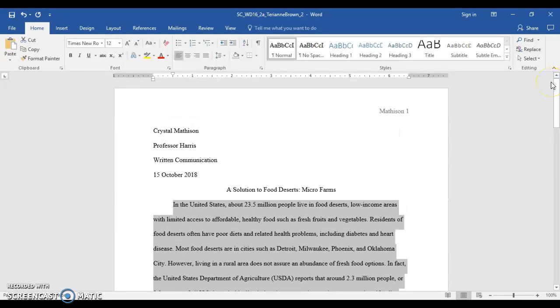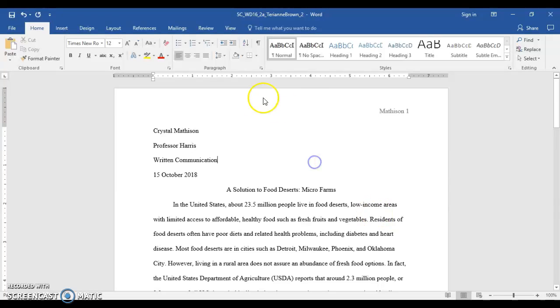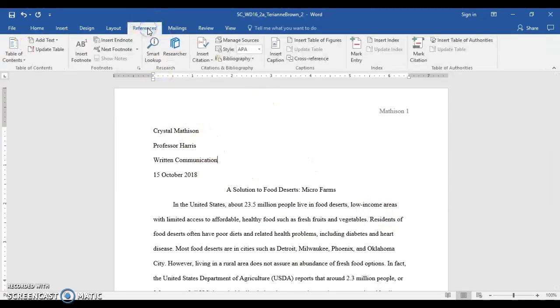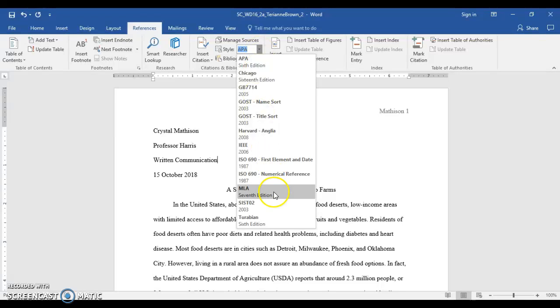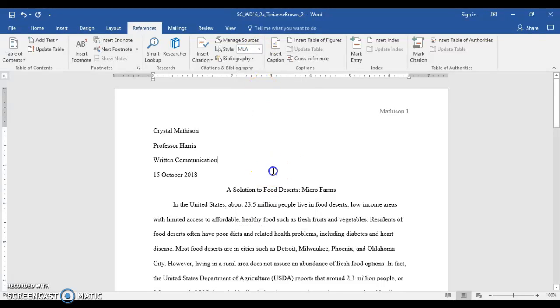Okay, next, number 6, we need to change your citations and bibliography style from APA to MLA. Okay, and I'm just going to click once to get out of there. Now you can go to your References tab, and currently the style is set to APA, so let's change that to MLA. And you won't be able to see the change until we actually insert our bibliography. So as long as you've changed this to MLA, you're fine.